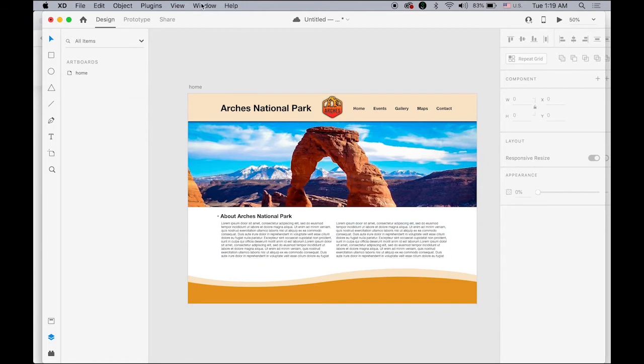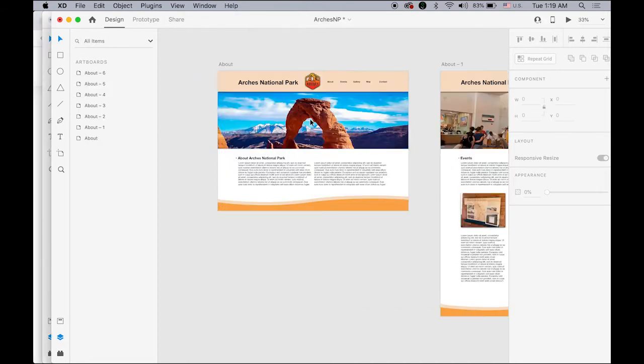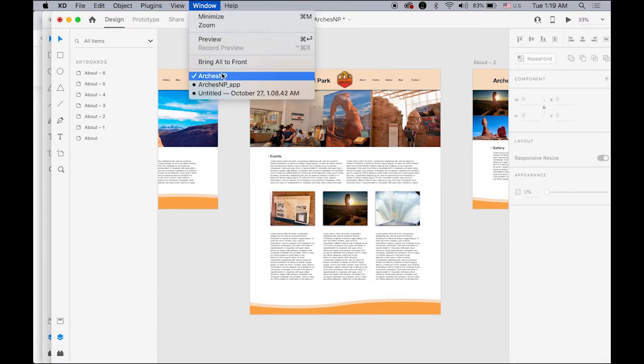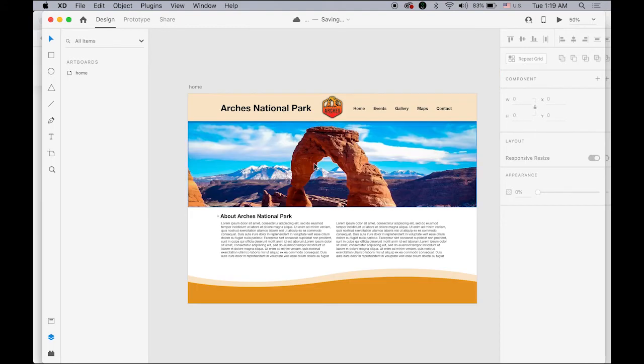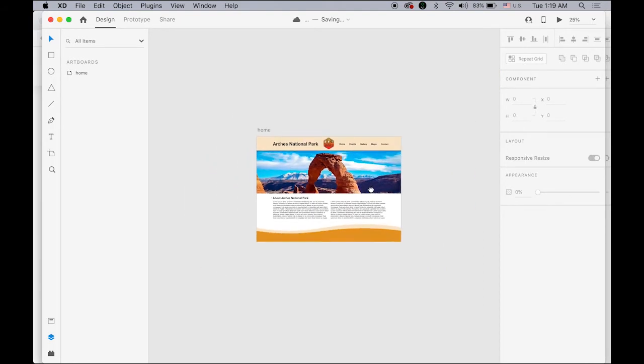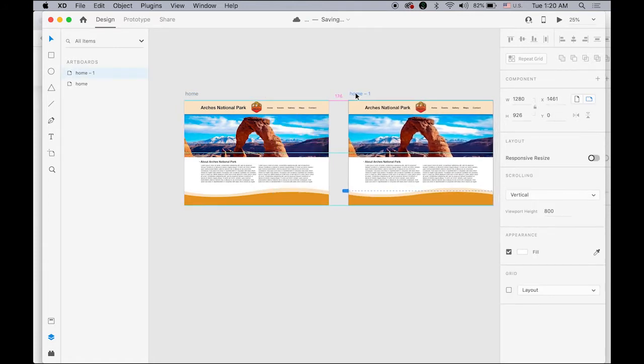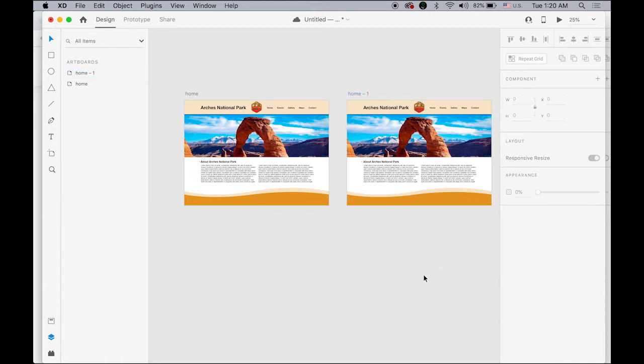So the next page is the events page. As you can see here, that is this. Okay, I'll repeat the same steps. So back to Arches, no, this new one. Let me zoom out and then select your home artboard. Hold down the option and drag it. And you can make a copy. And this one will be named events. This is the events page.